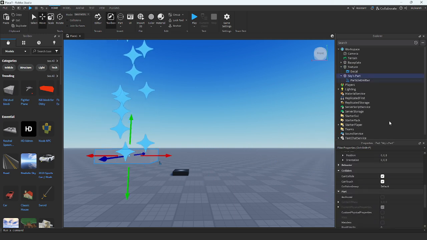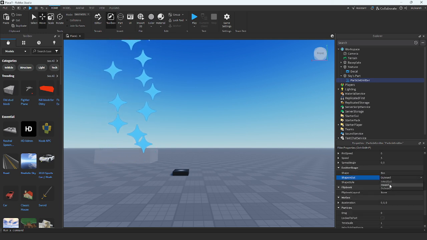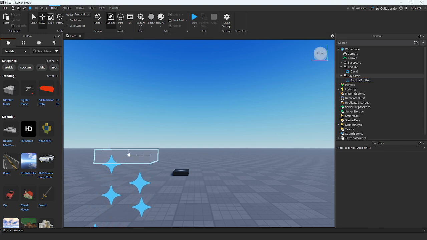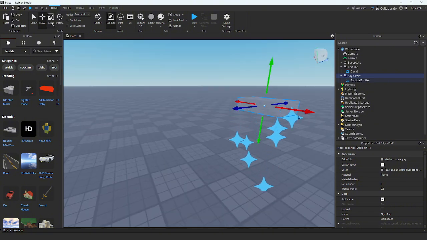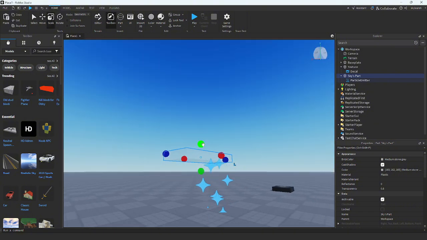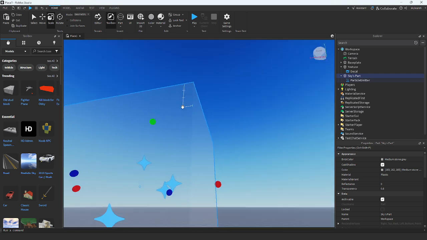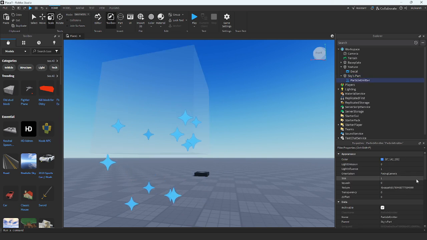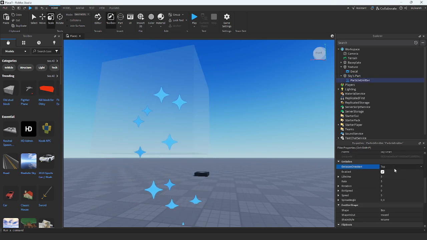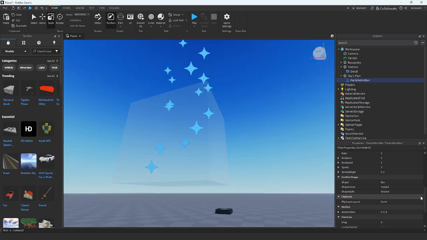Now, outward, inward. So inward, the particles go in, which is just down. It's kind of, if I make it like a big cube. So notice how they're emitting from the top. Well, now they're going inward instead of outward. So watch, if I emit from the bottom, it's gonna go up instead. See? Because it's going inwards.